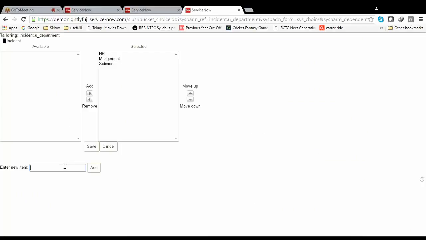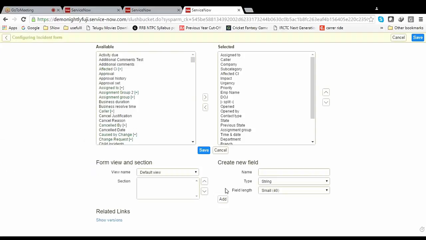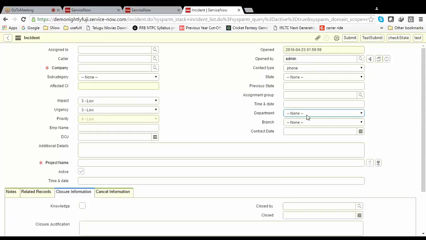Okay. Engineering, add and save. You are able to see, right? Yeah, one second. So engineering is added to the department. Yeah, you are able to see engineering, right? This is how we can create choices and all. In another way, we can create.